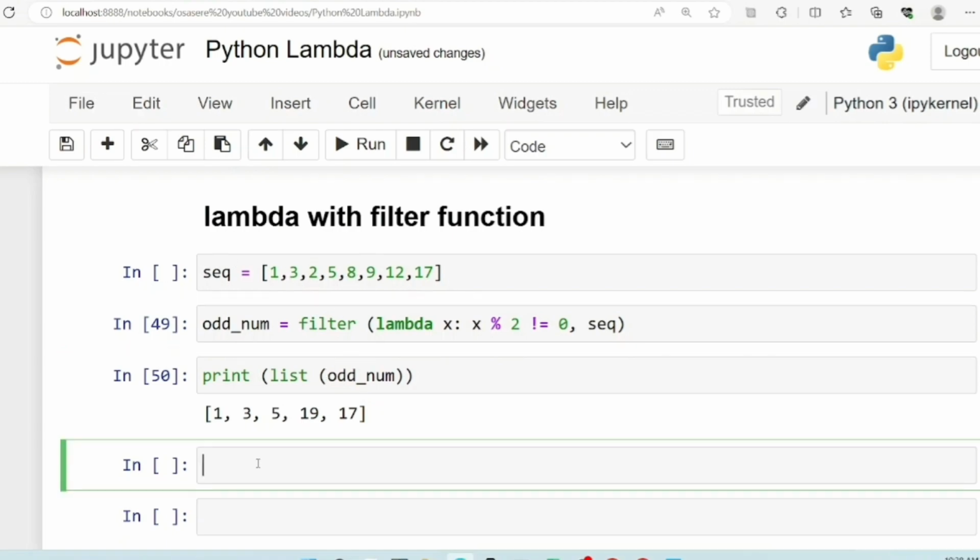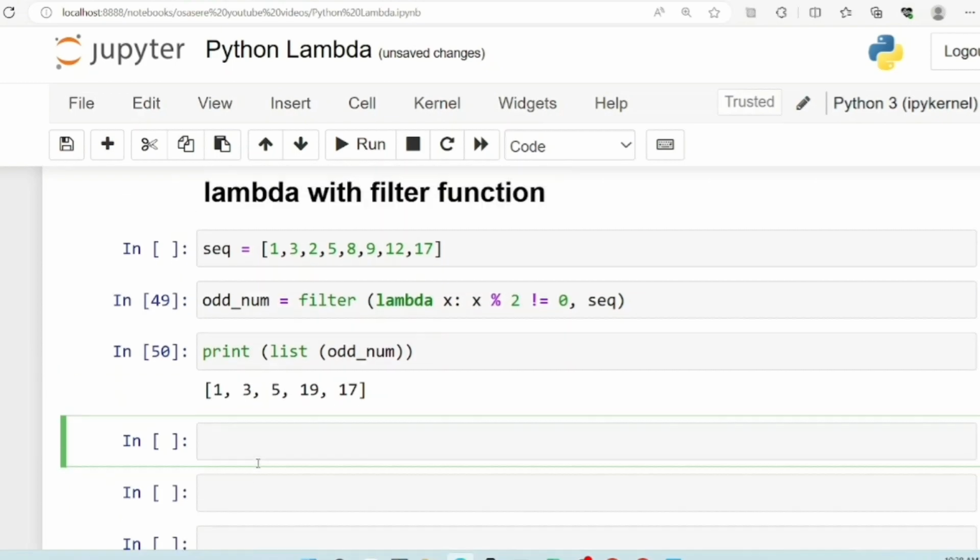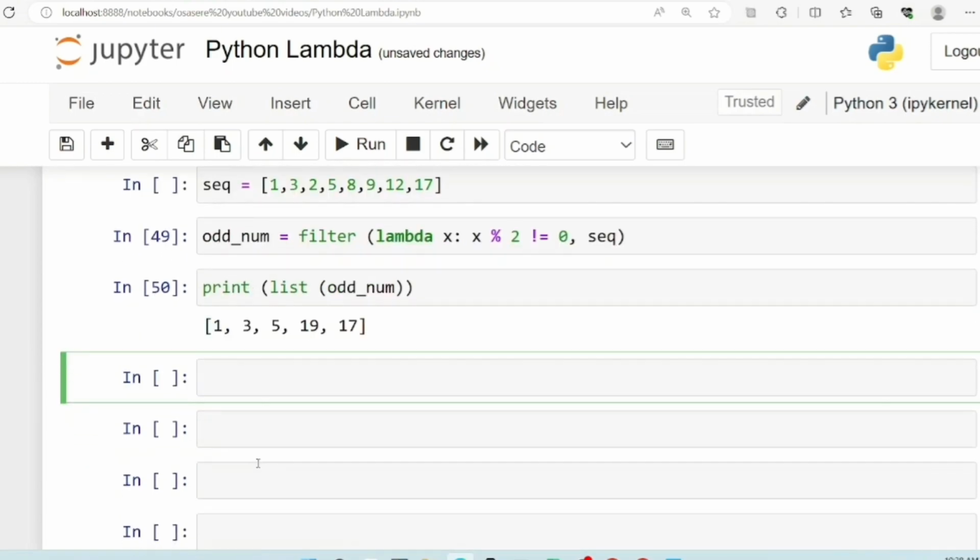To detect our even numbers, we're going to also create another lambda function. We're going to call this even num. Then we're going to follow the exact same sequence, but you are going to make a little tweak in the expression. Lambda x, then the modulus of x divided by 2 is equal to 0, meaning it's an even number. Then our sequence of numbers. Let me run this now.